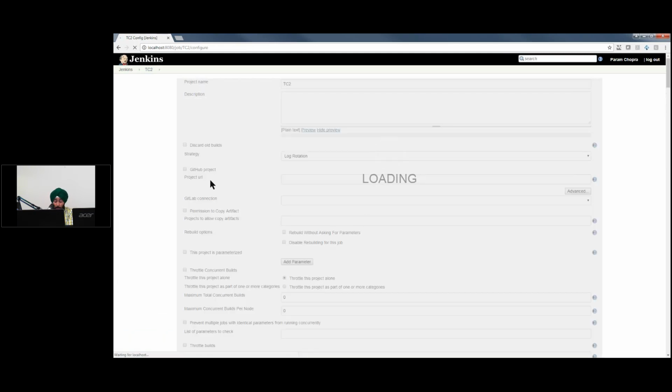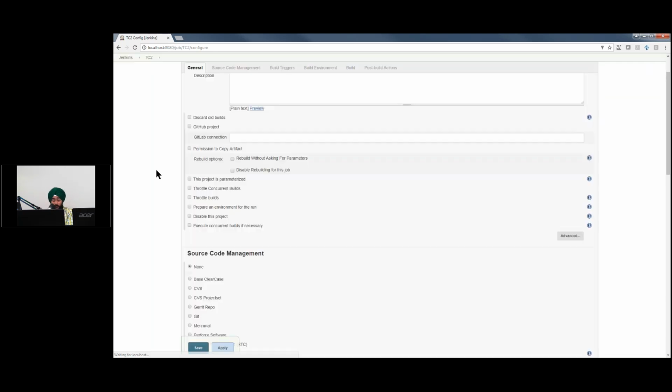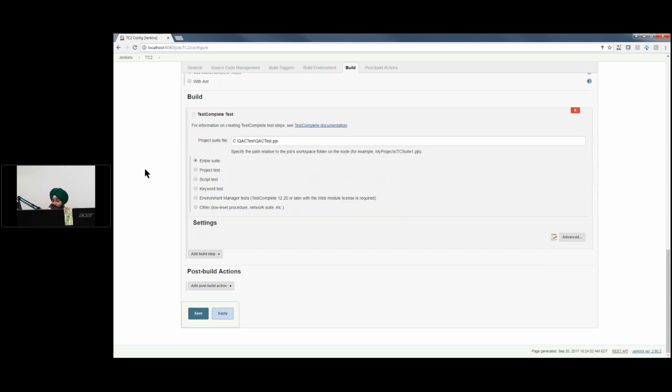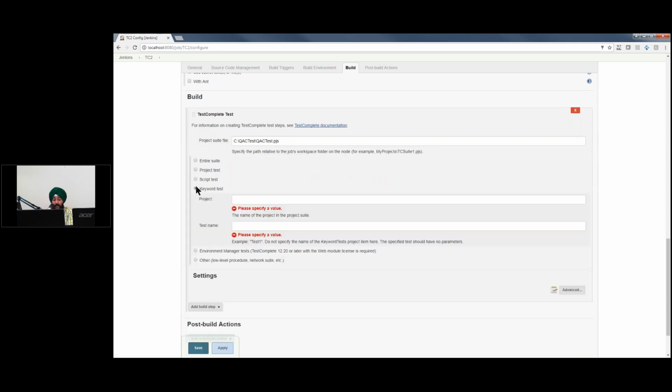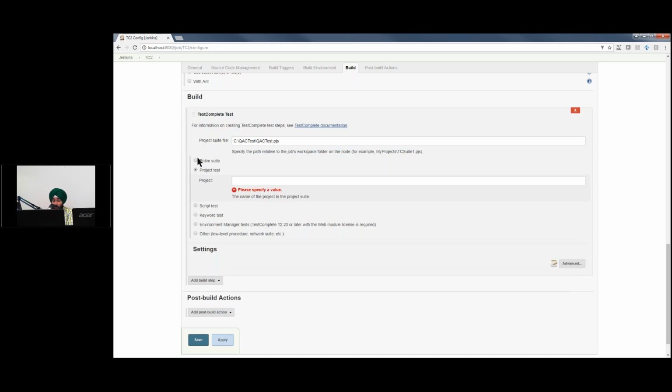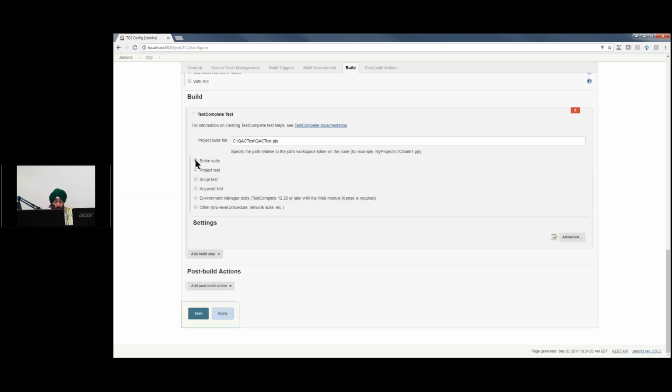The idea is that it's flexible. For the sake of example here, I have one test case in one project in one project suite. So I could have specified that specific script or keyword test, right? I could have done it, but I might as well just keep it simple and run the whole project suite file. But if you want to run a test set, you could create that test set as a project playlist in TestComplete, then run that project test right here, or run the entire suite if you'd like as well.